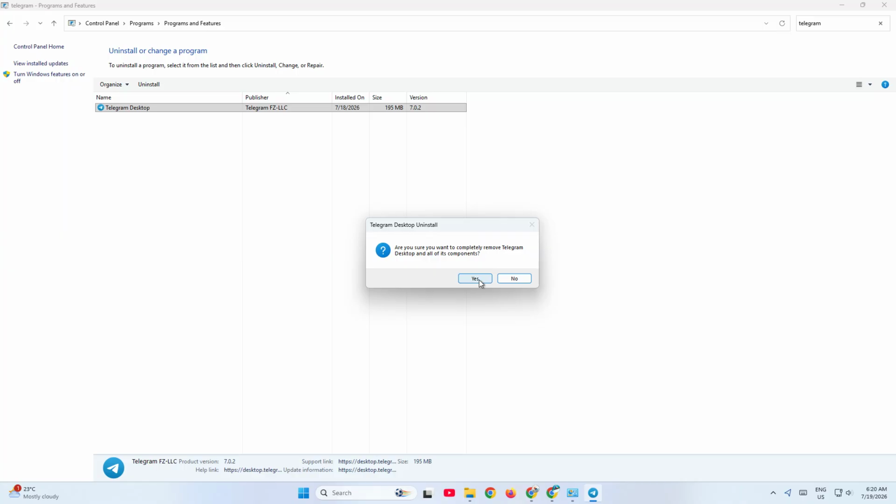If you want to make sure it's gone, you can go back to the program list and confirm that it no longer appears there. And that's it. You've successfully uninstalled Telegram on Windows. As you can see, it's a very straightforward process once you know where to look.